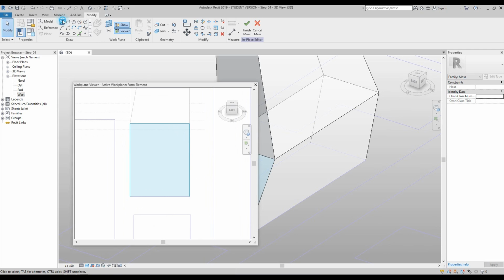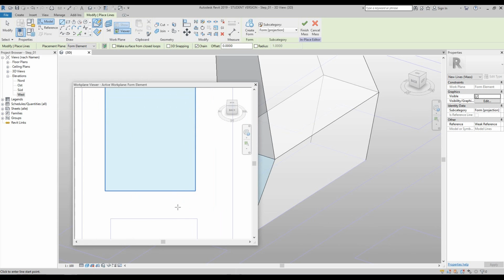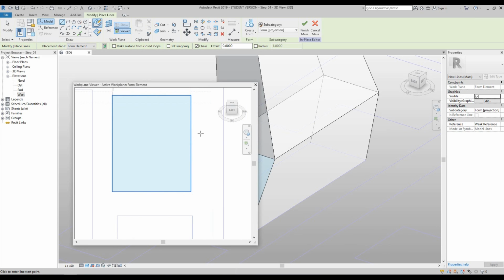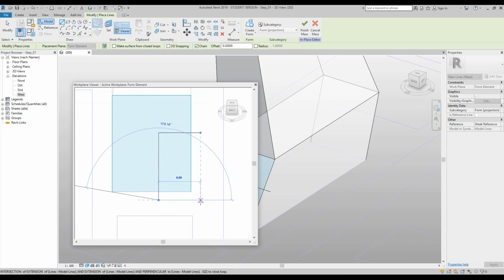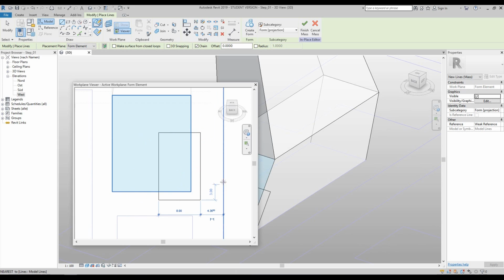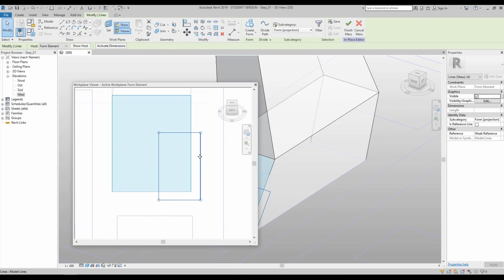So what we're going to do now is create a void. So we go up to our line tool, and if we pretty much draw from here to here to here to here to here, and then once you've done that, press escape twice. Then we select our 4 lines, and then we go up to the ribbon and we choose to create form, but this time we're going to create void form.